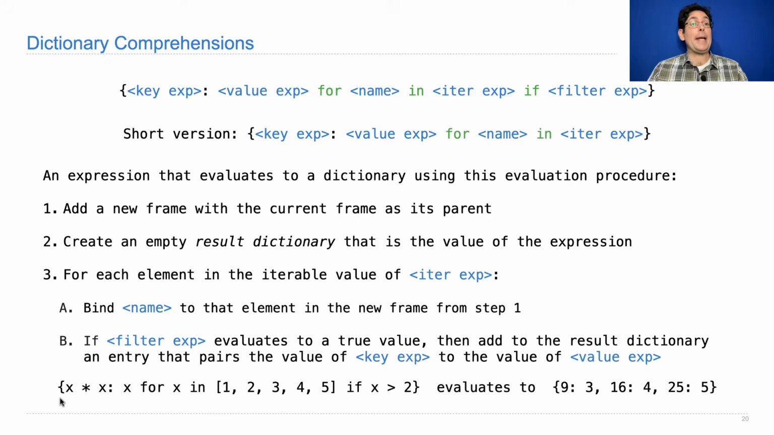Let's take a look at a dictionary comprehension. This says x squared is associated with x for every x in 1, 2, 3, 4, 5 if x is greater than 2. X is going to be bound to 1. X is not greater than 2, so that one gets skipped. So does this one. But this one is greater than 2, and so we add a key-value pair from 3 squared to 3, and that's what we see in the output. We also do this for 4 and 5, and we end up with a dictionary that maps various numbers to their square roots by evaluating this large dictionary comprehension.